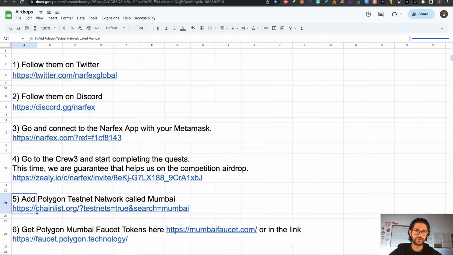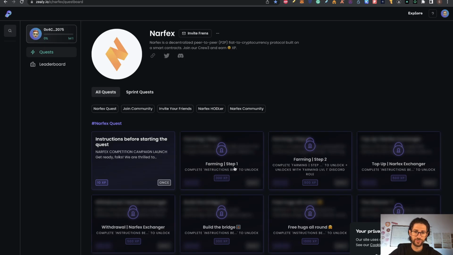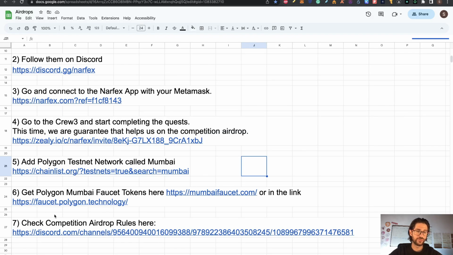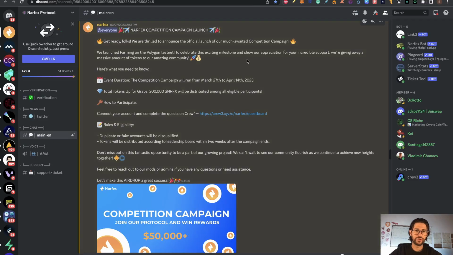Doing that, you are already set to start moving into the different instructions that you have on each of the steps. And in the application here, you can see that I'm connecting to the testnet of Polygon. You also have the mainnet here to connect. But this is in the testnet, so you are actually not spending money on this. And the step 7, guys, is that you need to check on the Discord channel for the competition on the airdrop rules. So click that link and read everything so you are aware of all the steps and all the rules here.